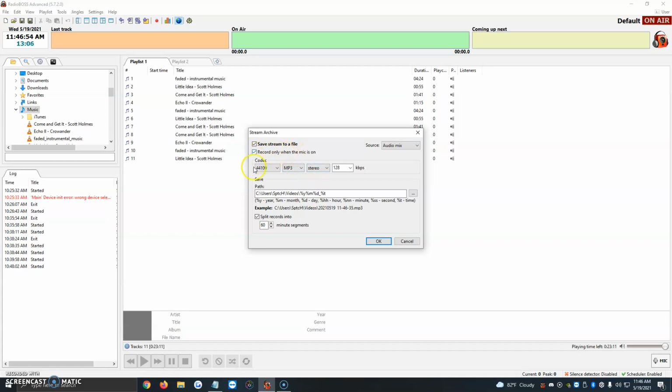So then there's a codec option where we can choose the quality, MP3, AAC+, stereo or mono, and then the kbps. We normally leave it at 128 and exactly as it is now, 44100 MP3 stereo, but you can choose whatever you'd like here from the codec tab.